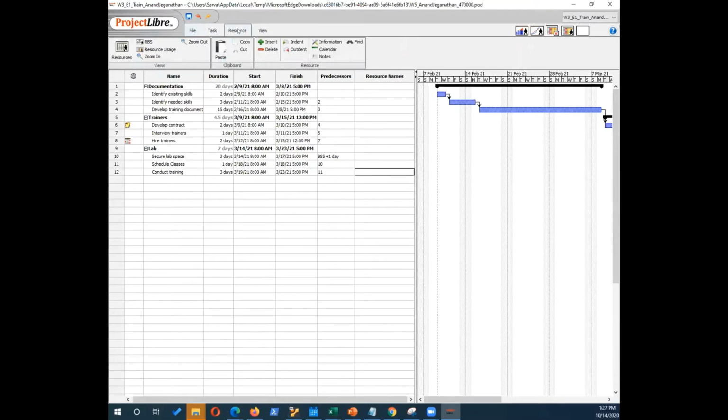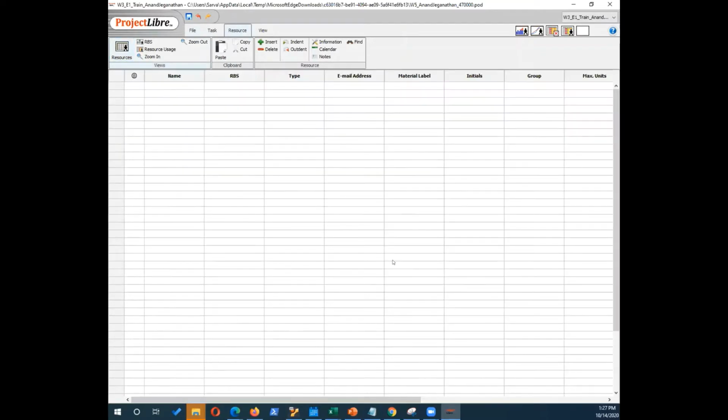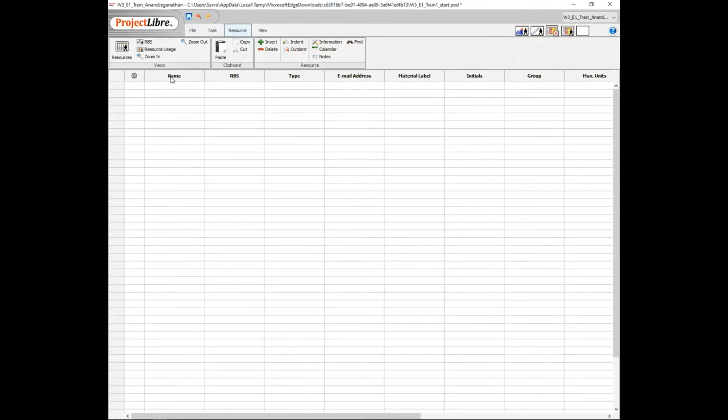All right, so go to resources and then click on resources. Okay, so I went to resources here and then I clicked on resources. So when I click on resources, you can see that it again, it's like an Excel worksheet. So all you got to do is you just have to enter the resource name and things like that. All right, let's go and add some resources here.